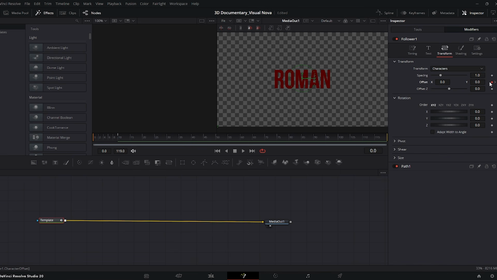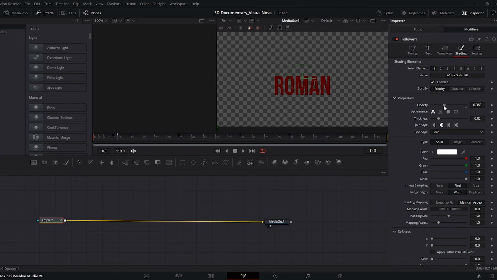Go back to the first keyframe. Move the text slightly downward on the Y-axis. Now go to Shading. Set opacity to 0 and add a keyframe. Move to frame 10 again. Increase opacity back to full.